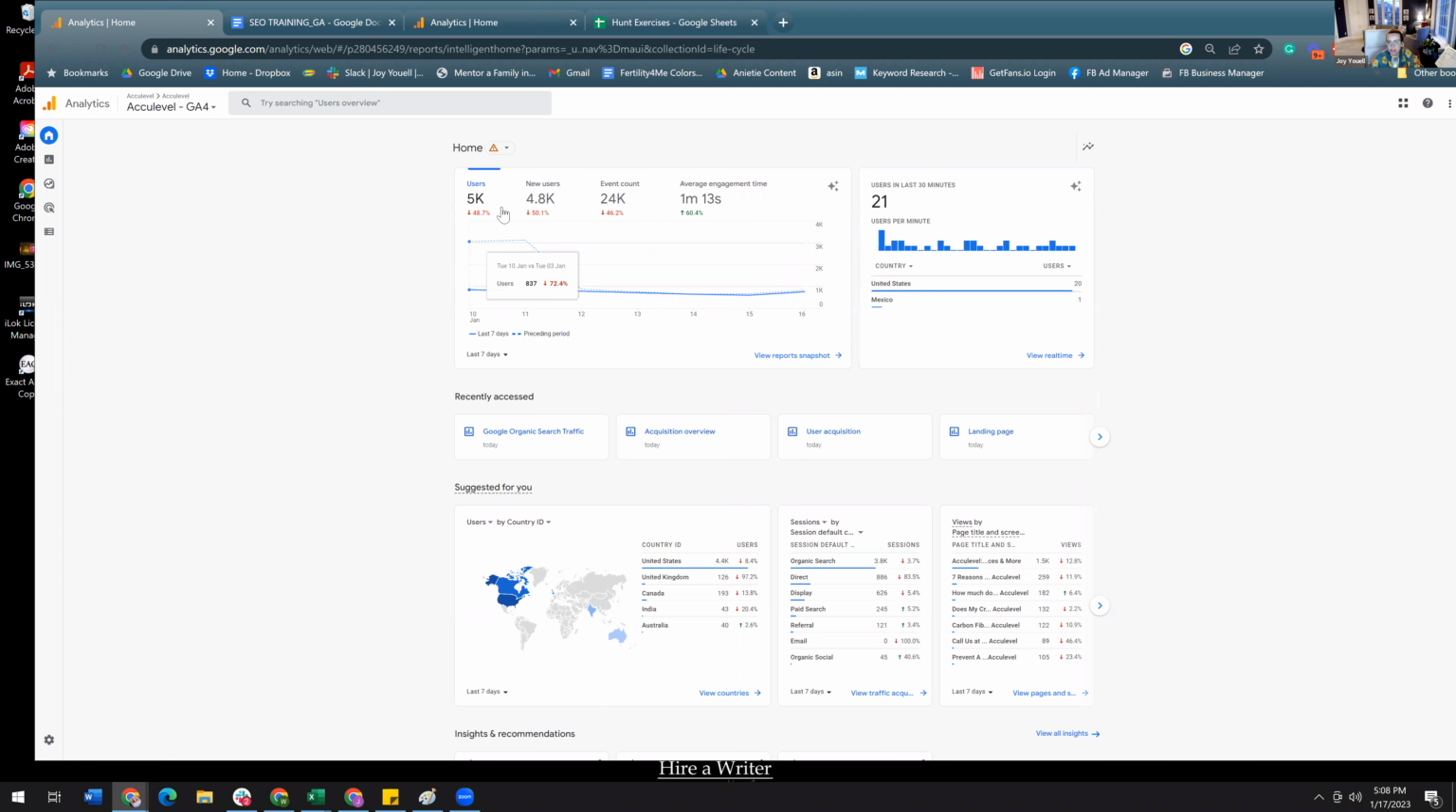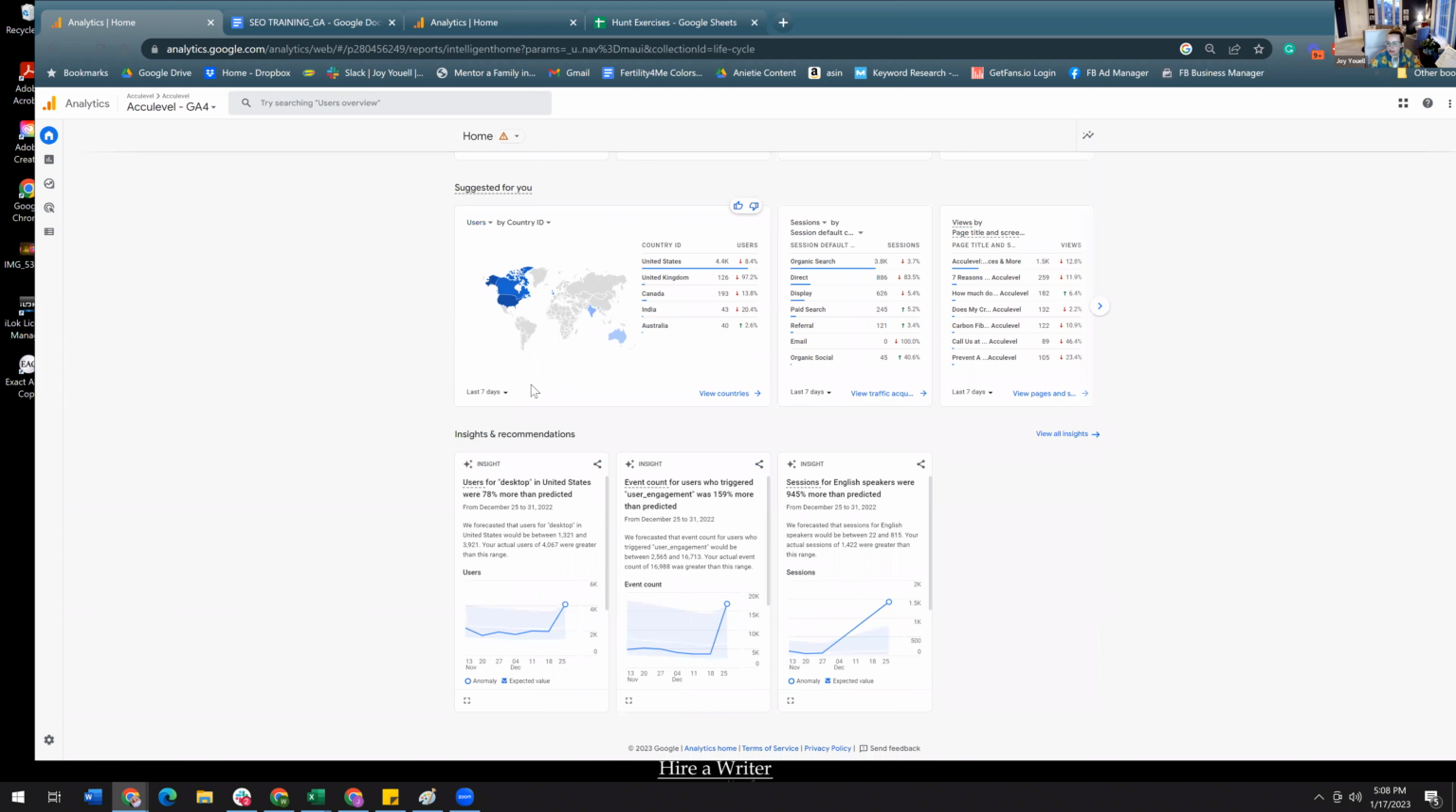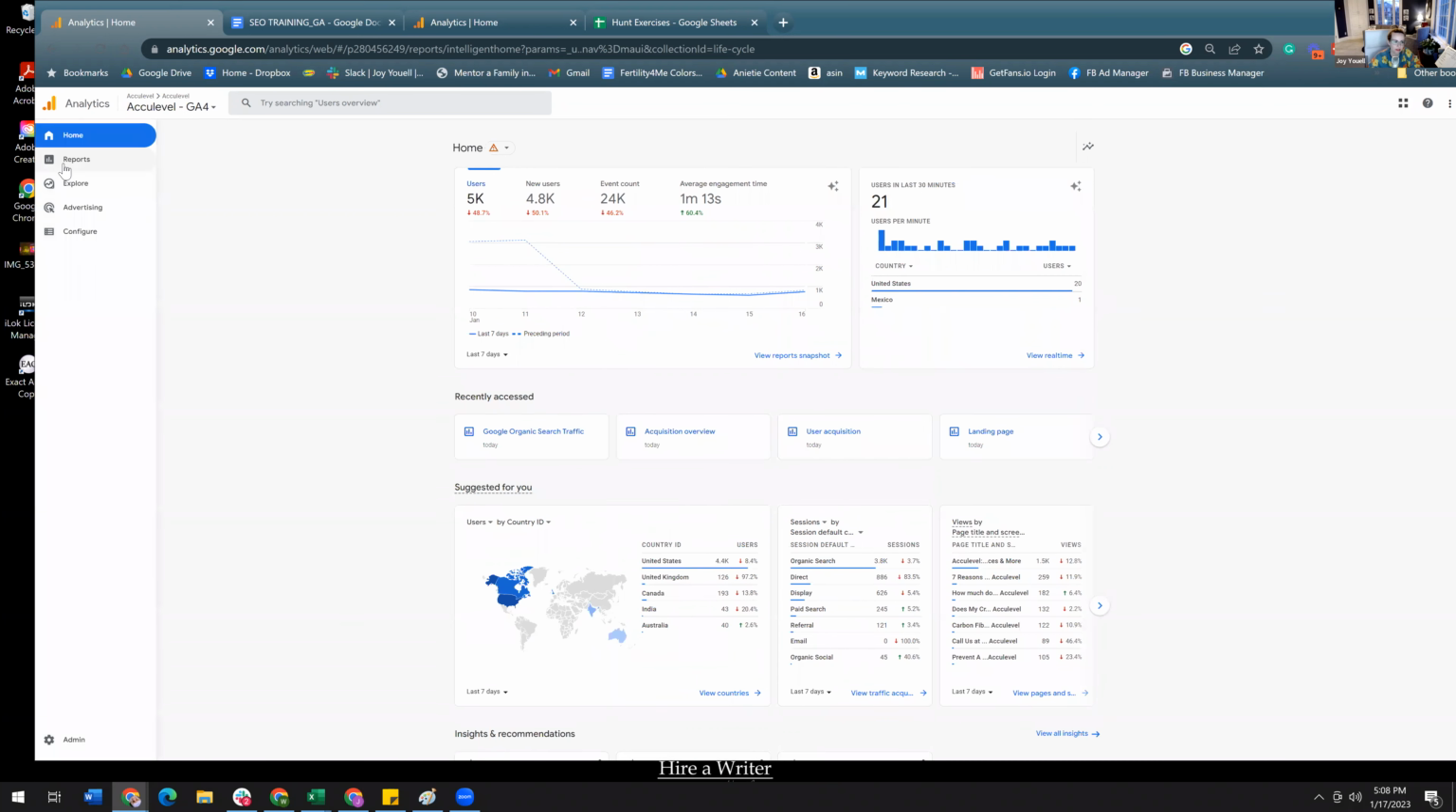So it's just going to give us very high level users, event count, engagement time, and then it gives a real-time widget, okay? You've got your geographic parameters, you've got your sessions by channel, you've got your pages and how those pages are performing. Some of these features are new. You might recognize insights from Universal Analytics, but it is one of the pieces that has been pretty significantly changed.